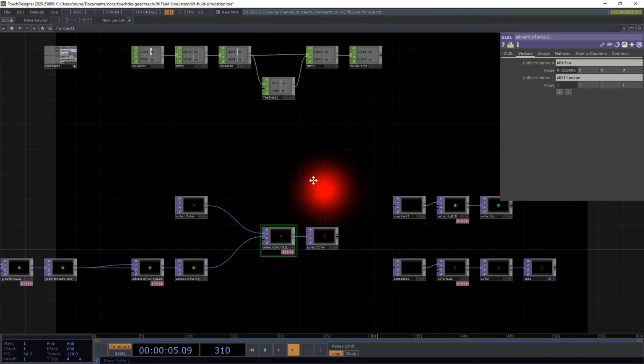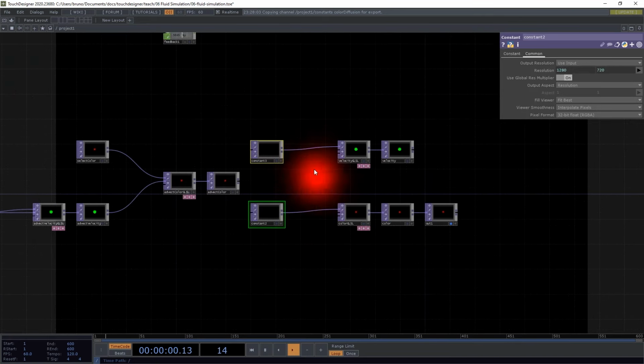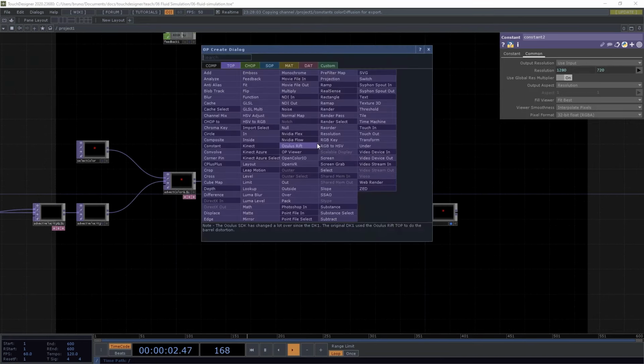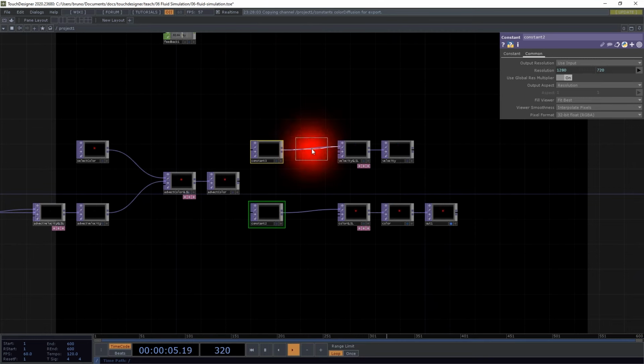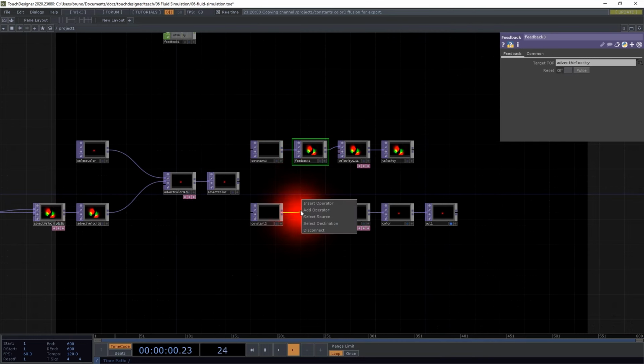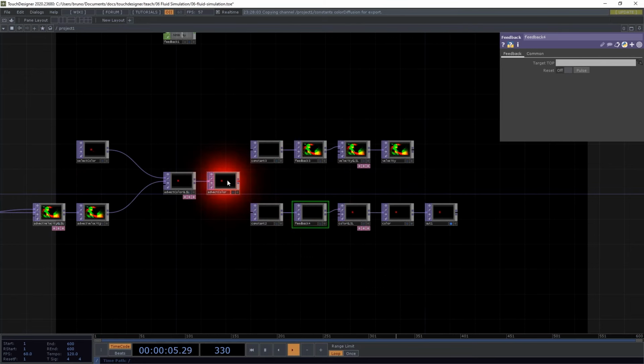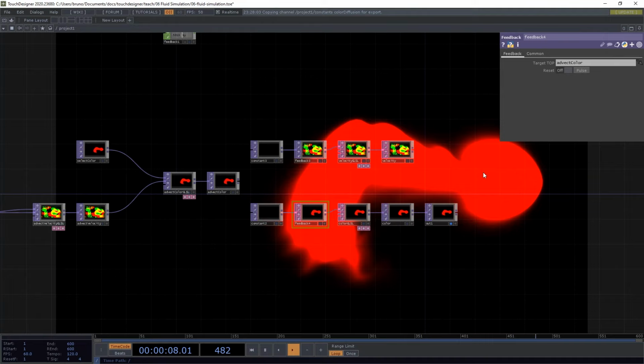We need to insert a feedback before Velocity GLSL and point it to Advect Velocity. And we do the same just before Color GLSL, insert a feedback and point it to Advect Color. And there we have our fluid simulation.